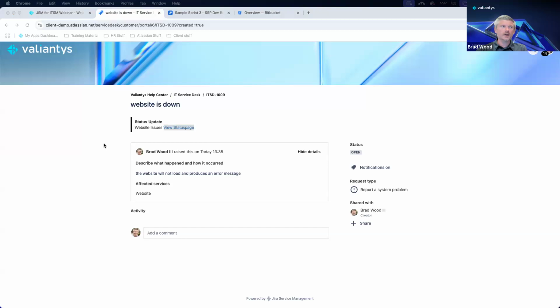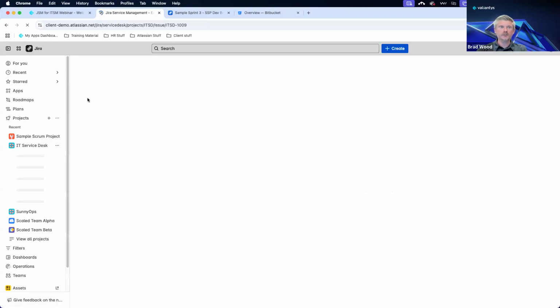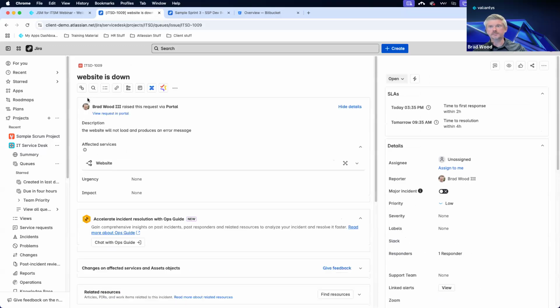So that's pretty much it for the customer-facing side of this. I've submitted this incident. Let's go into the agent view of this ticket, and let's look at how this is going to display to the agent and what I can do with this once it's been submitted. So I'm just going to go into the back end of JSM.